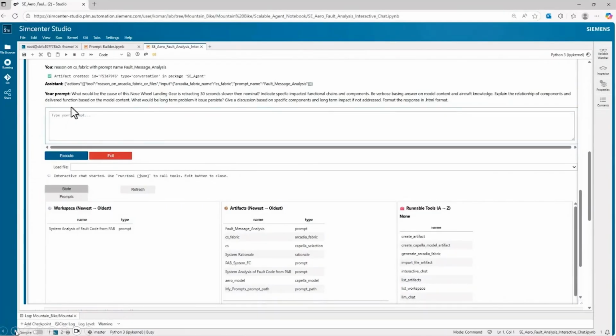And you can see here: what would be the cause of a noticeable landing gear retracting 30 seconds slower than nominal, indicate the specific impacted functional chains and components, be verbose, basing the answer on model content and aircraft knowledge, explain the relationship of components, delivered functions, and model content, what would be the long-term problem if the issue persists, give discussion based on specific components and long-term impact. You can see the prompt is taking a little while to respond. That's because it's going out to the large language model and executing the prompt.